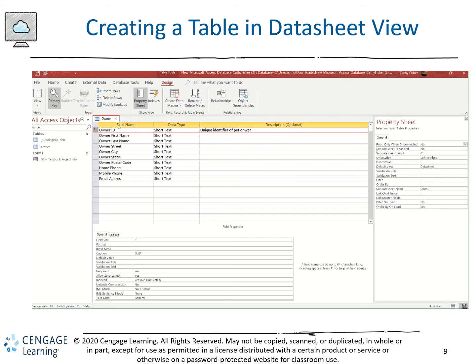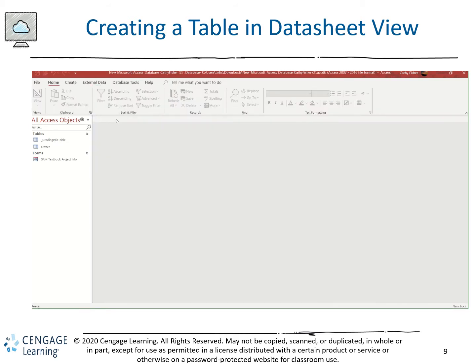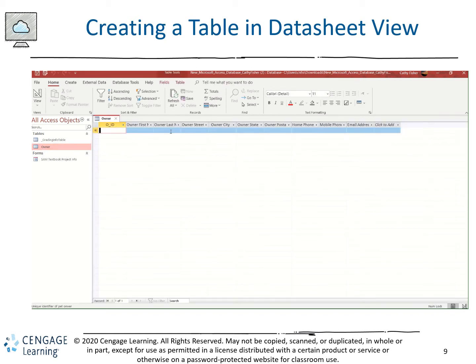Okay, so we created our first table. I'm going to close that. Now in our tables, we have our owner table. I can look at it. I can double click. It will pop up back in Datasheet view. So this is now our first table that we created in Datasheet view.